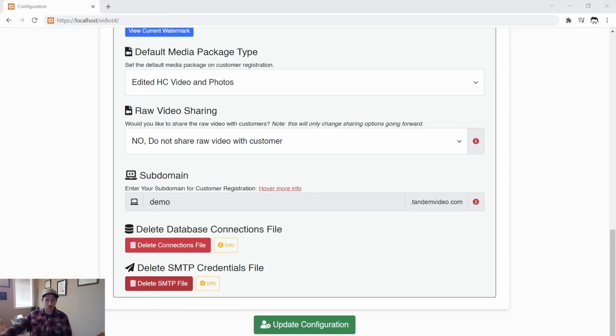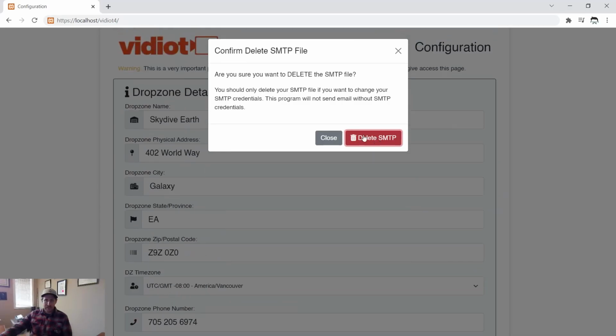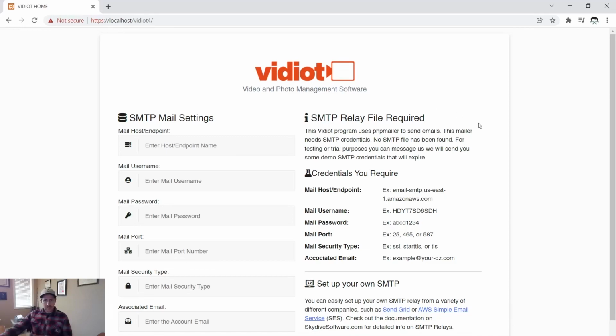So I'm just going to show you how this button works, and you should honestly never need to touch it, but there may be some circumstances where you want to use your own SMTP relay, and you can call me and discuss that with me and let me know, or maybe you can just do it yourself if you know what you're doing. So all you need to do to get rid of this SMTP file is to click on delete, and then push delete SMTP. Then it's going to take you back and present you with this page right here as soon as you delete it.